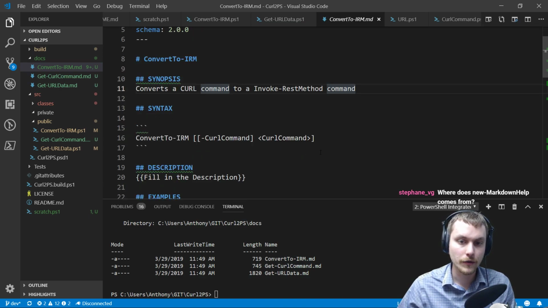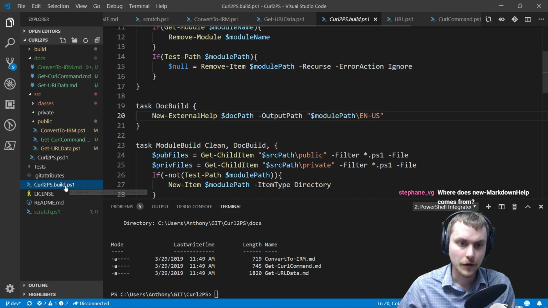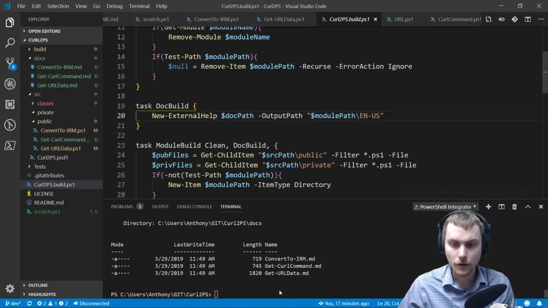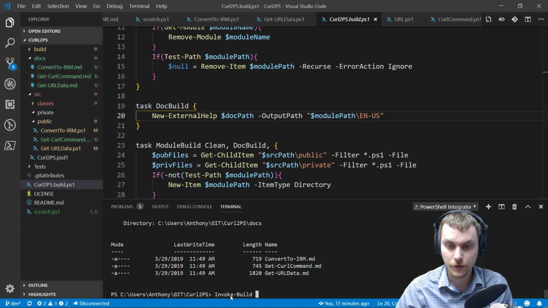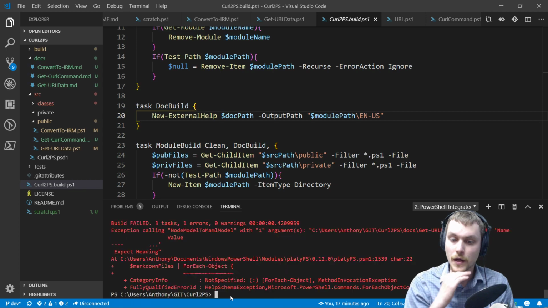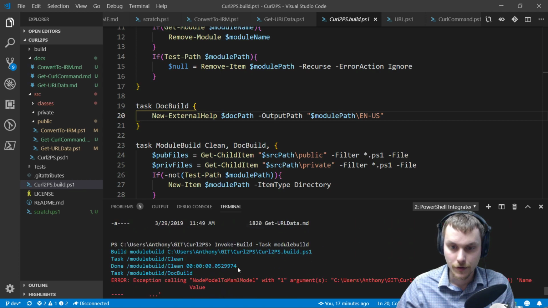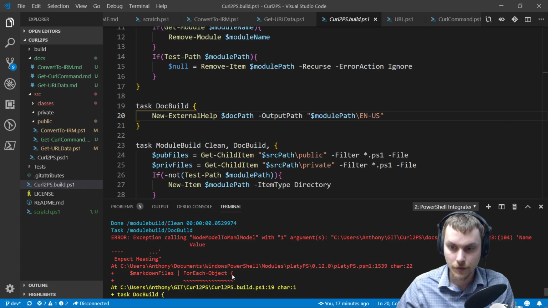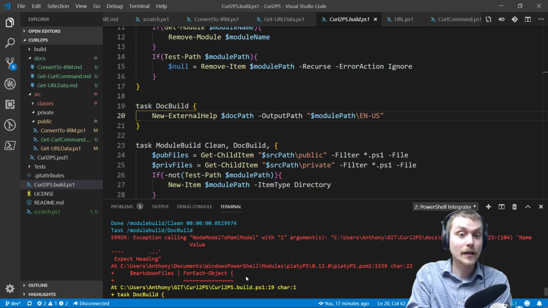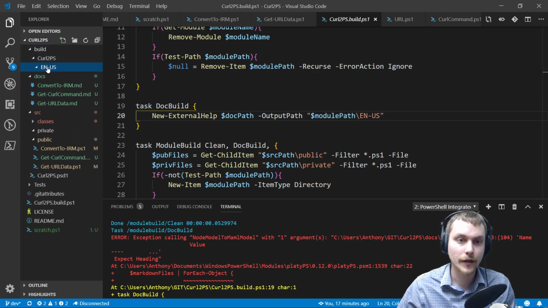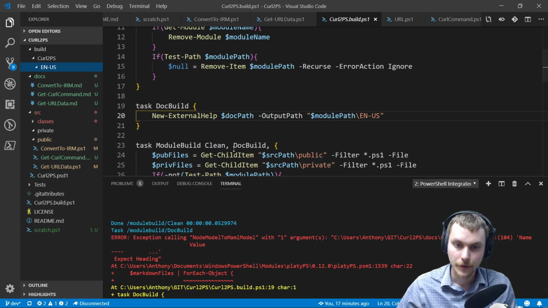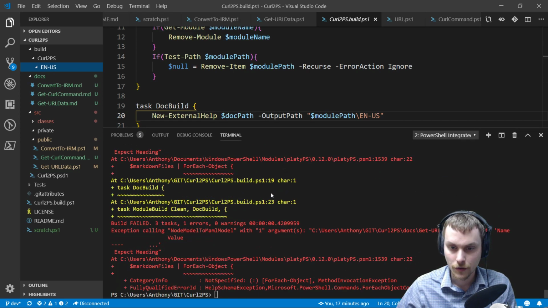And so you can fill this out, and then in your build, if you do new external help, let me show you. Now that we actually have some, Invoke build, task module build, crap. Name value. Okay, well, when this works, it will actually add an external help file in your build in the XML format, which is really handy. Node model. Wow, I have no idea what this is talking about here.